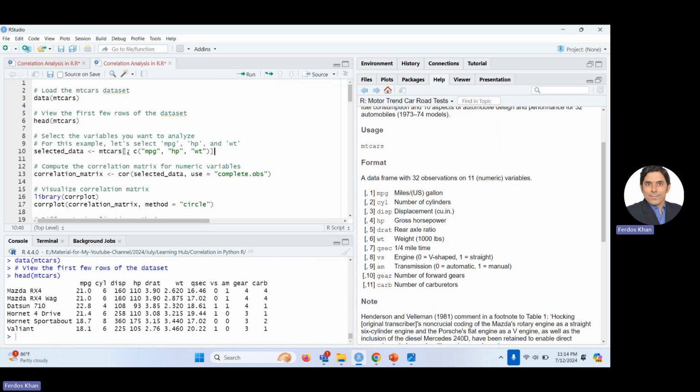But if you are writing after the comma, because we have 3, we write c. If we are selecting 1, we don't need to write c and brackets, we just write the name. So we write c and then the 3 variables, with the quotation marks and commas. So we are selecting these 3 variables from this data set, and the data will be stored in selected data, and there will be 3 variables.